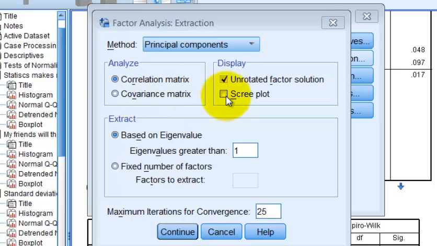So we want the scree plot. That's going to show us how many new factors there are, and they're all going to be based on an eigenvalue greater than 1. We could change that if you want, but 1 is a pretty good preset, so we're just going to use that. We're going to click Continue.